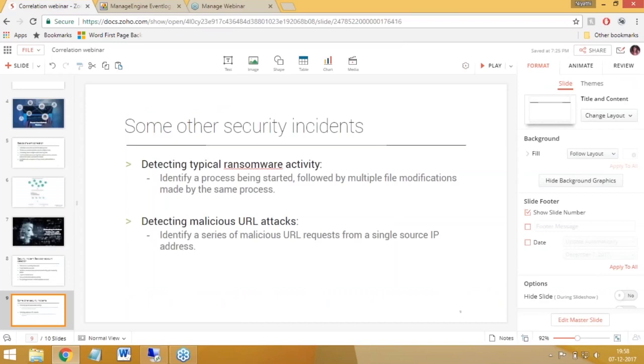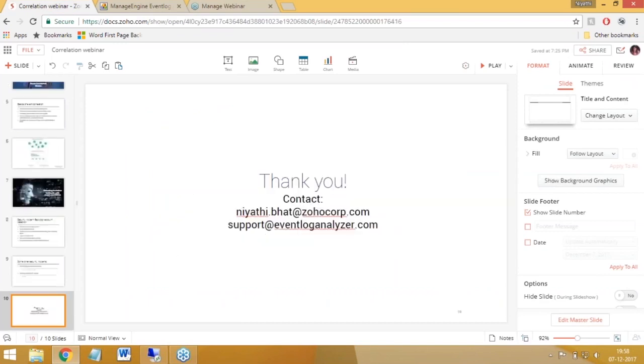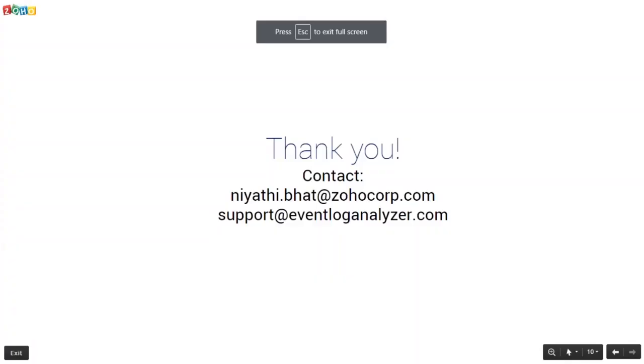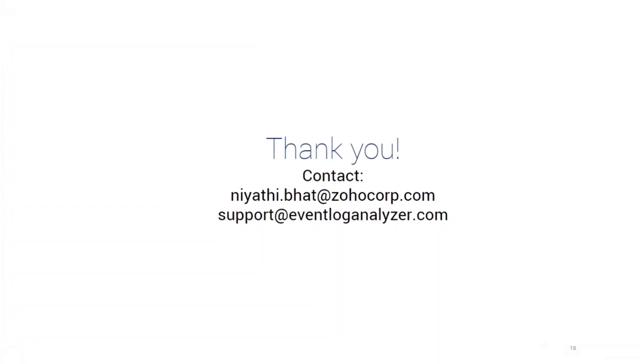So now that we've seen a few use cases and the various features that EventLog Analyzer has for you, I'd like to close by reiterating that event correlation is one of the best incident detection methods we have. So we can detect loads of attack scenarios by using correlation rules. I mean, the possibilities are virtually limitless.